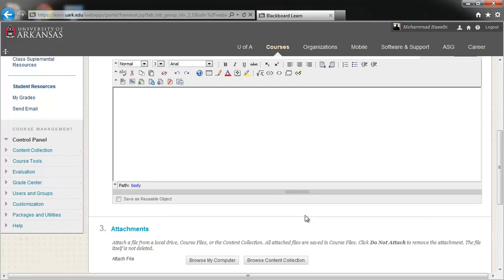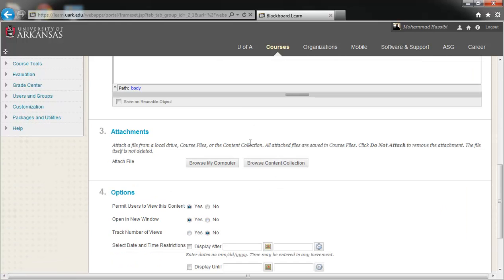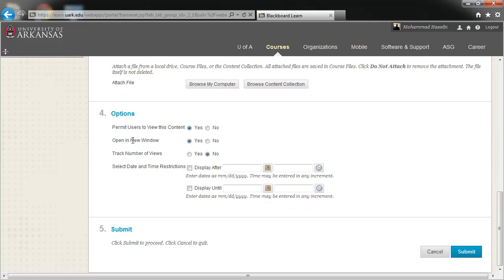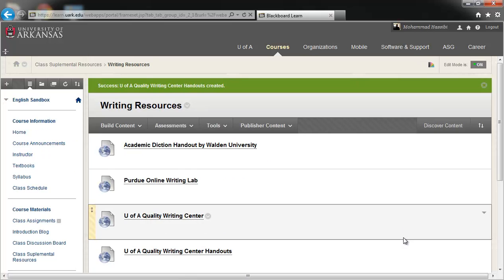Go down, and again, leave this blank, or if you want, you can add a description. Again, it's your preference. And we're not going to attach anything. We're just going to change open a new window. We're going to change that to no. Leave everything else the same. Click on submit. And there we go. So we're going to add two more here.